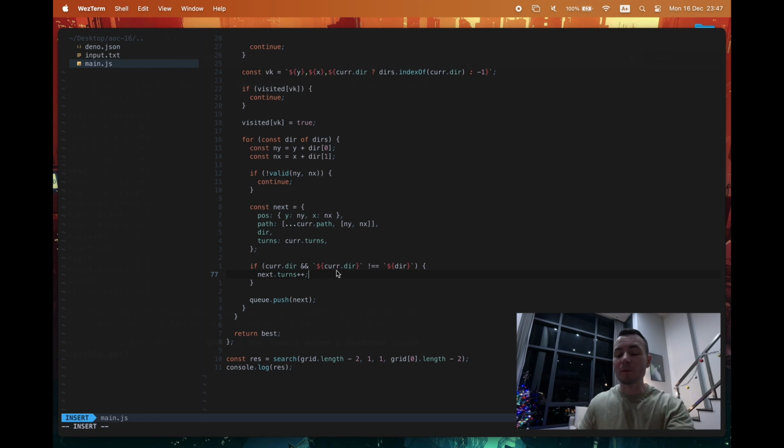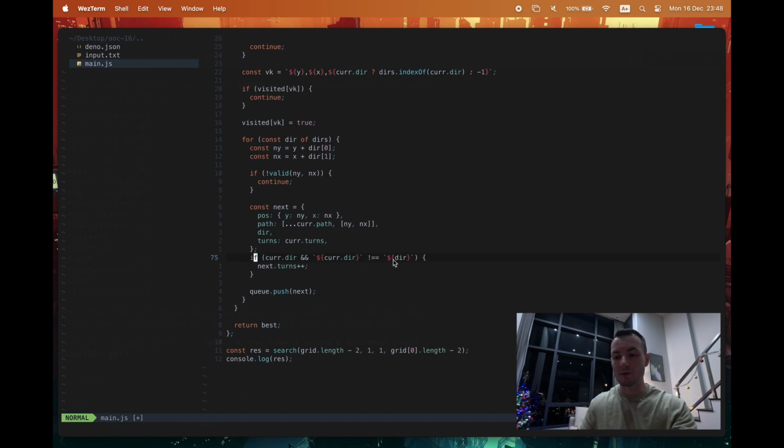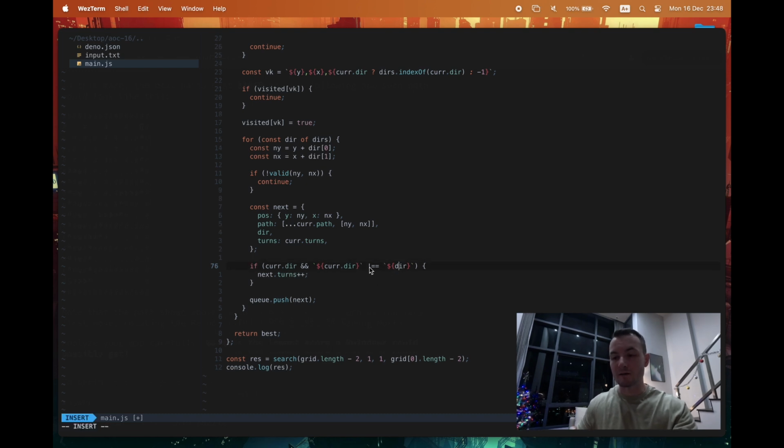And then what I'm doing here is just saying, take the current direction, convert it to a string. That's literally just going to be a string that contains a bracket with like 1 and 2. Well, it won't be 1 and 2, it'll be like 0 and 1, or 0 and -1 or something. So we get the string version of it, and we say if the string version of the current direction is not the same as the string for the direction that we're now going in, then this is a directional change. In which case, before we put next onto the priority queue, just make sure we update the turns by 1.